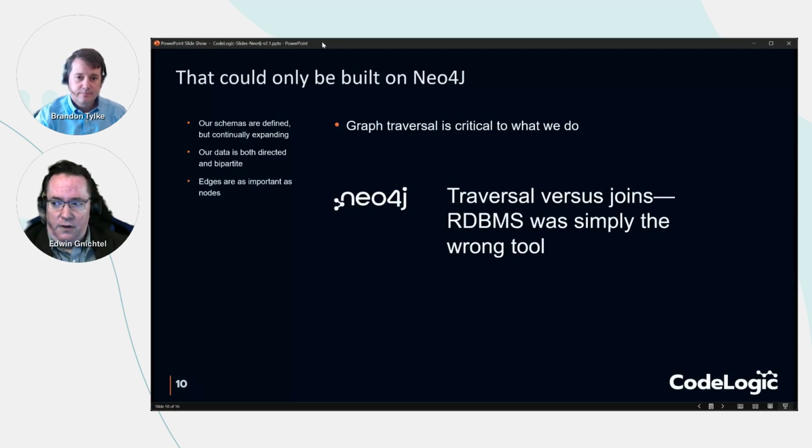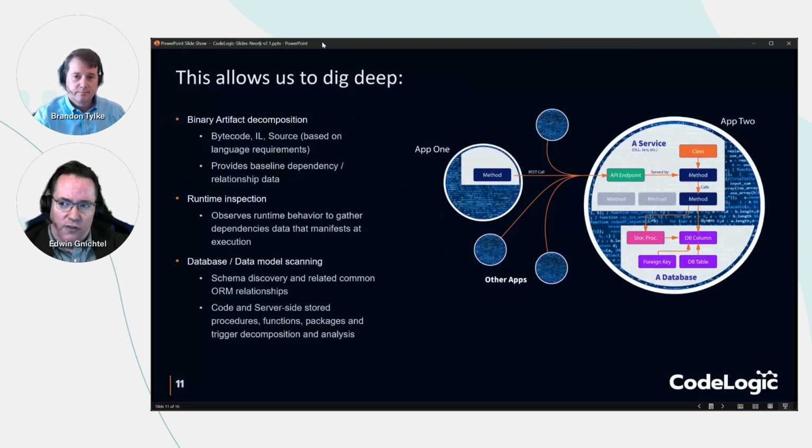And then I think the other thing is traversal was a big key for us in terms of being able to perform a lot of actions around fuzzy matching, identifying and delving into that data. And so what this all rolls up to is it allows us to go pretty deep in terms of what we're doing. And that includes binary artifact decomposition, runtime inspection, database and data model scanning, some of the things I've mentioned before. And it's important that when you're trying to gather this data, that it's as comprehensive as possible, because that's how we are able to deliver value around really understanding what the impact is going to be when a change occurs, when you introduce new things into the system, when you have to change things that are fundamental, et cetera.